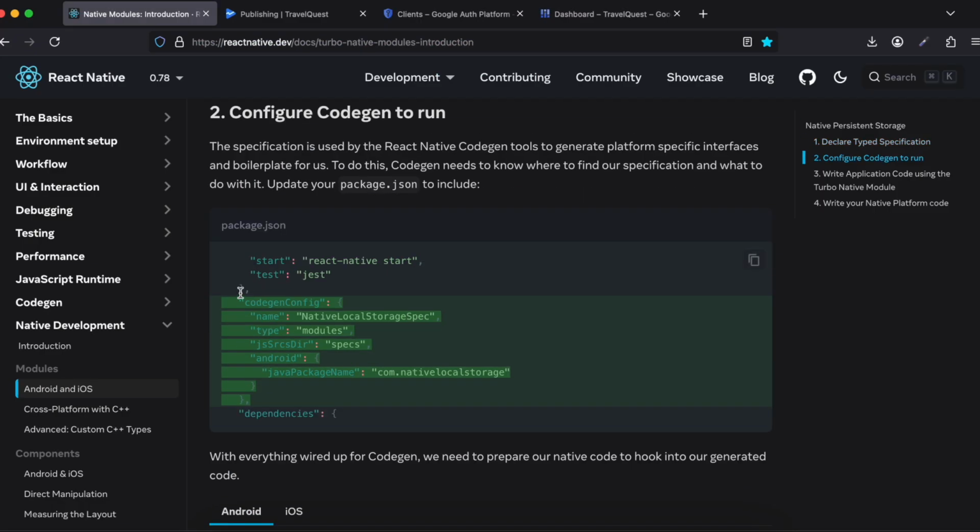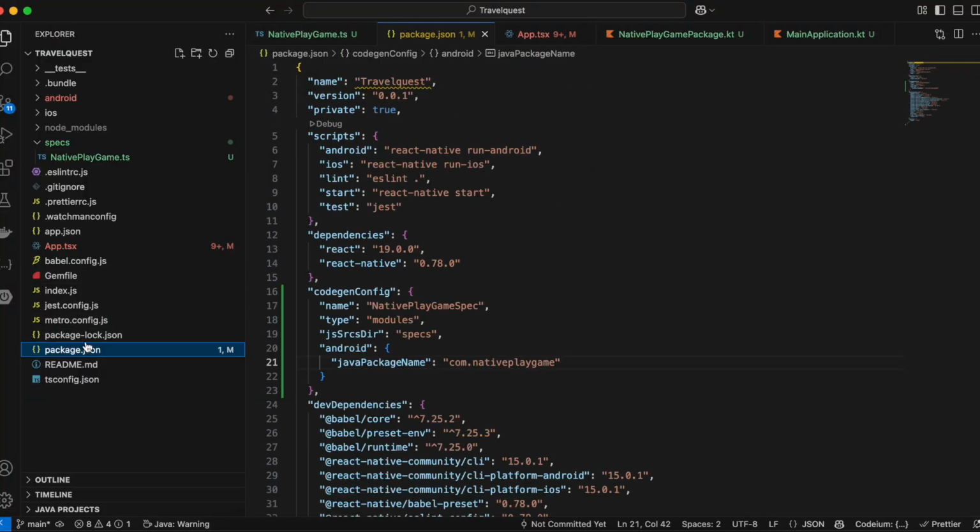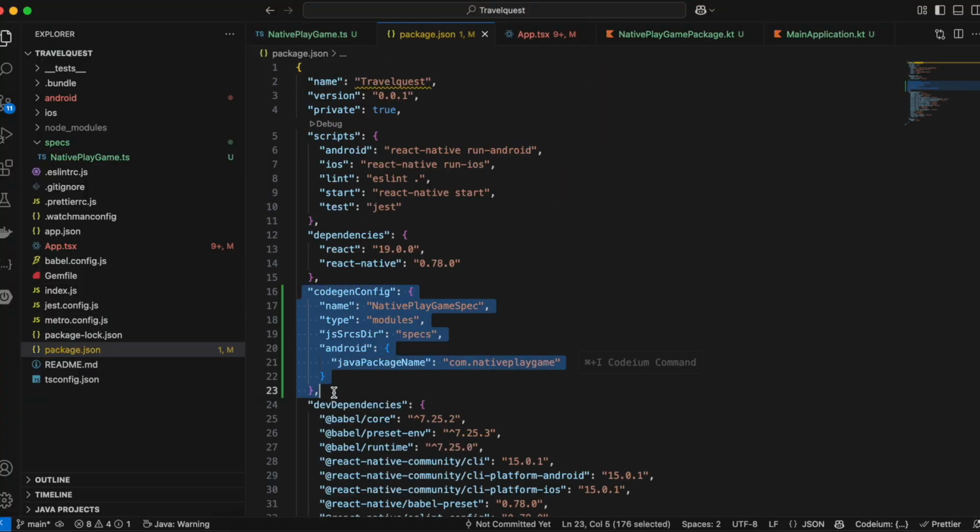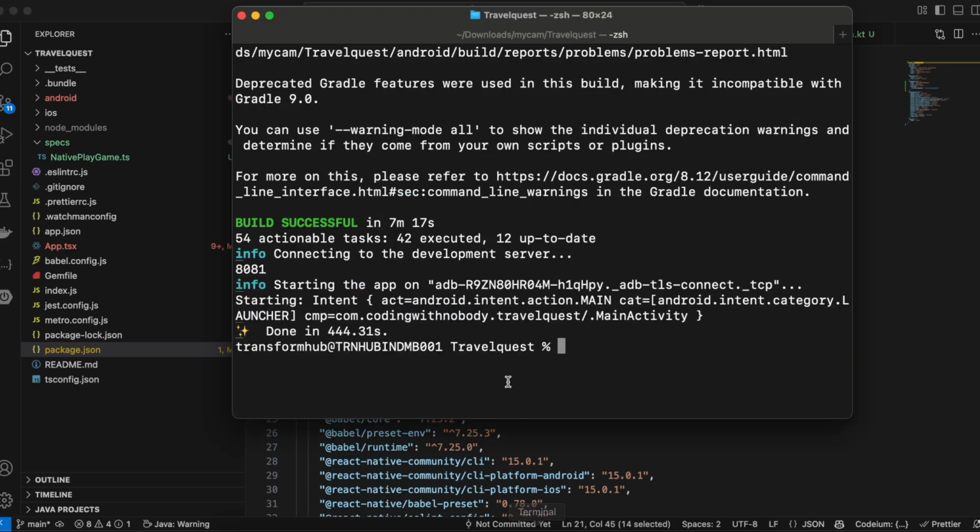Then just scroll down and copy this bit of code. So I have done that. Go to package.json and paste it over here. So I have done that as well. Once you do that, again make sure you change the name to native play game, whatever is your TypeScript file name, followed by the word spec, and here package name also you need to change to native play game. Okay, then once you do that, you have to run npm install, because we have changed the package.json. I have already run it, so I won't run it again.